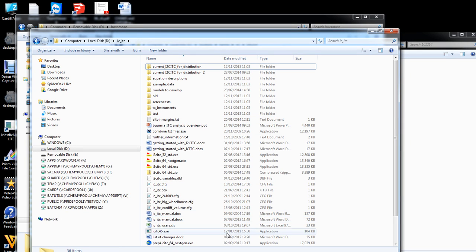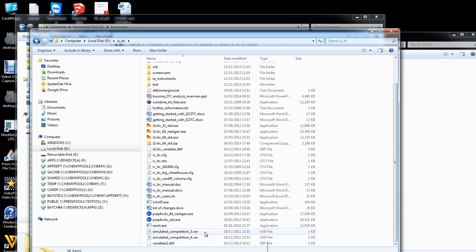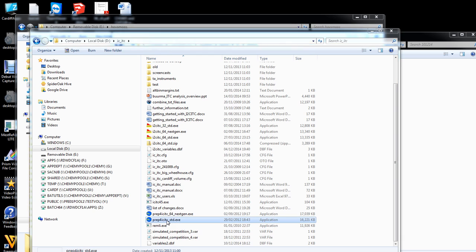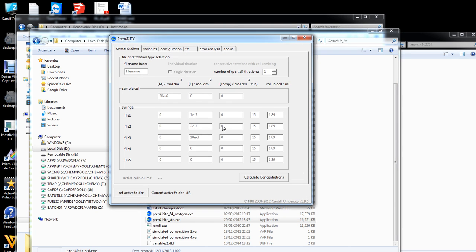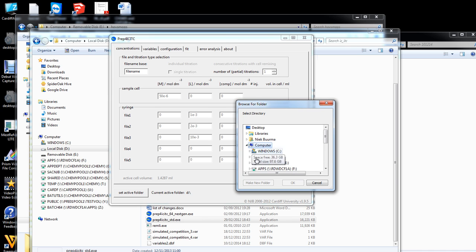The next thing that we need to do is to make the input files, and to make the input files you need the program prep for I2CITC. So when we open that, the first thing that we need to do is calculate all the concentrations, and actually the really first thing that we need to do is to set the active folder, because as you can see when you first open the program you can't do anything, you have to first set the active folder. So in your case that is the folder where we just stored the files.